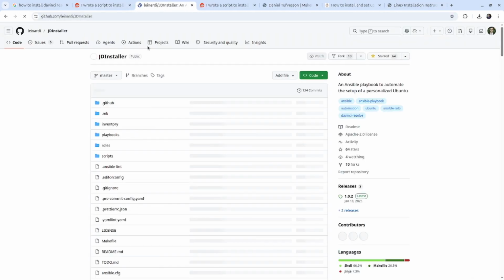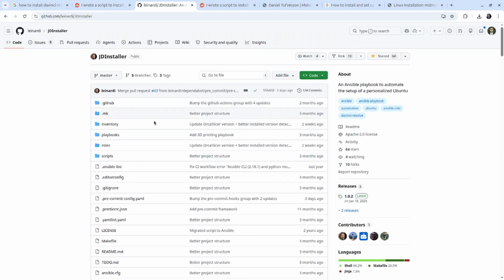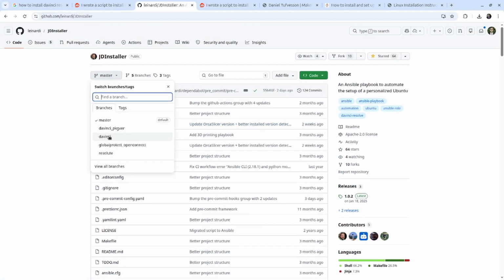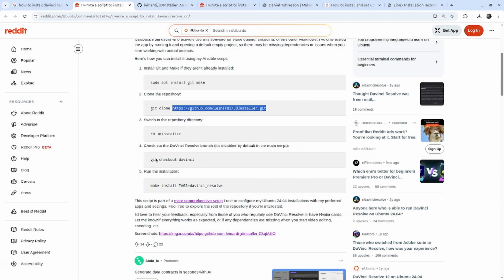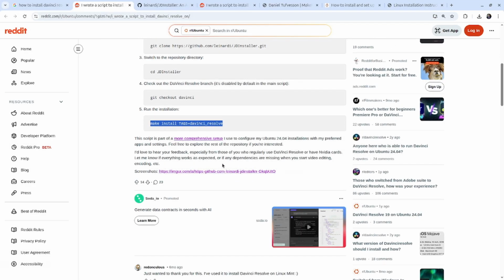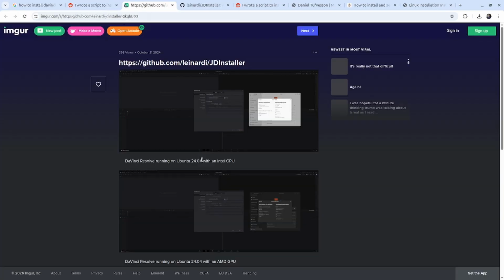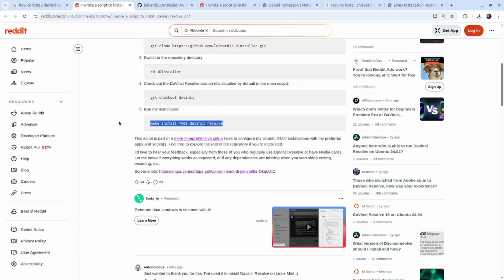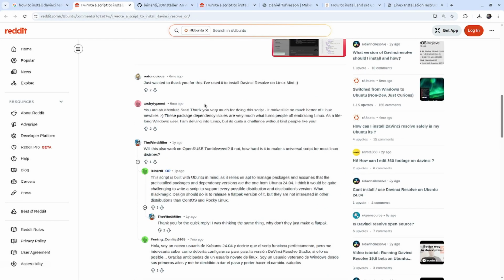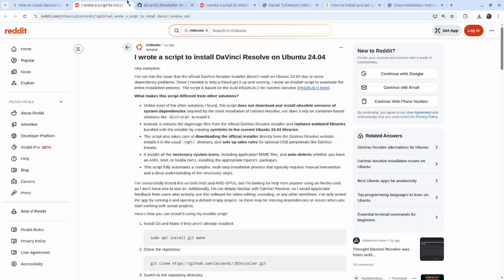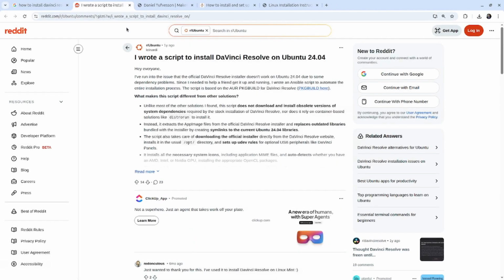So technically what you could be doing is cloning this GitHub repository. You check out the DaVinci branch according to this guy, and then you just do a make install. But this actually didn't work for me either. It did the whole installation successfully, but it just never opened up the app at the end. So, you can try this out if it works for you guys, but I would not recommend this myself.